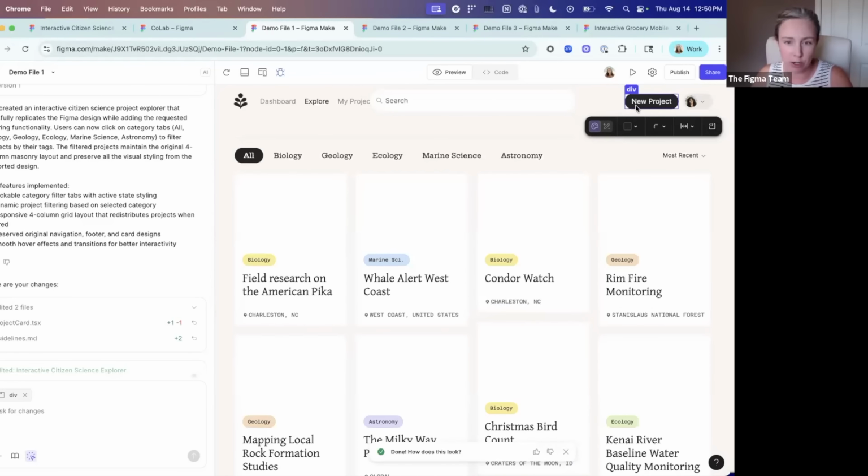For starters, I can show you here that if I select this button, maybe I want to give it a cool bounce effect. So once I've selected the div, it attaches that right here as context into my prompt box, and I can ask for changes. So I can say, make this button bounce when I hover over it with my mouse.